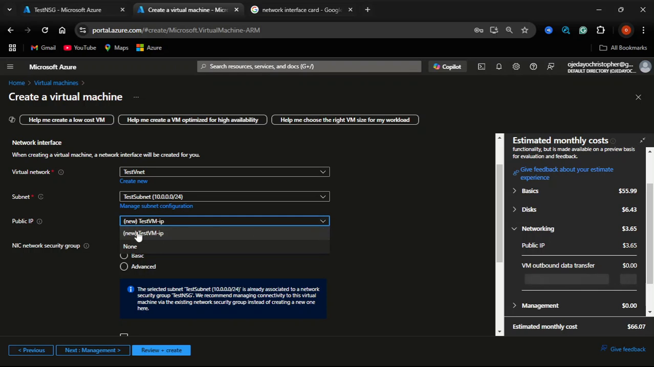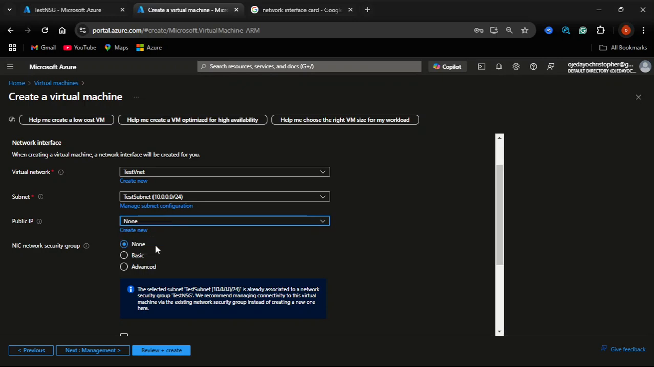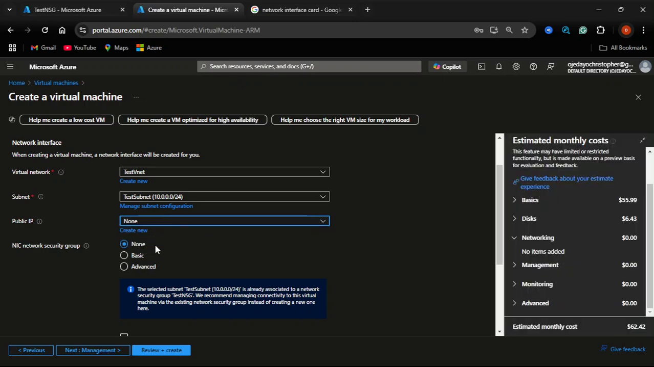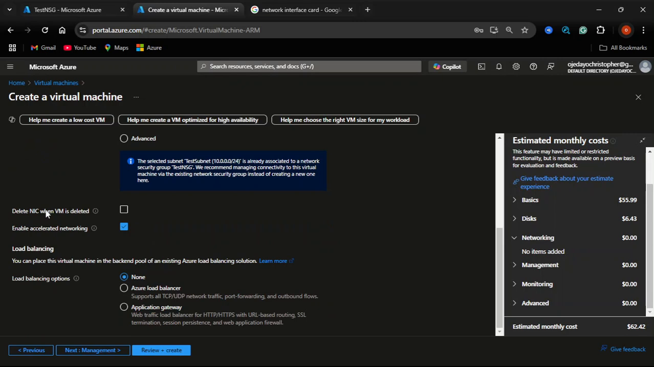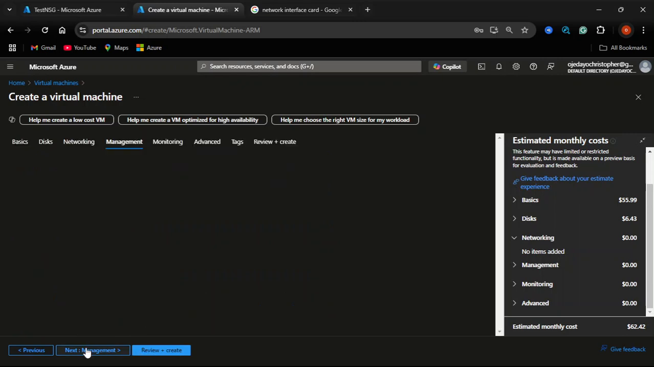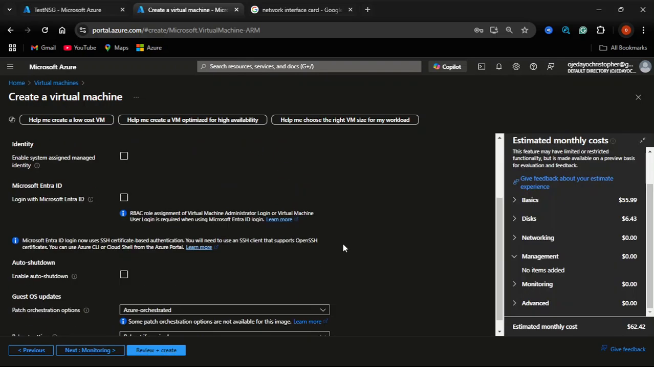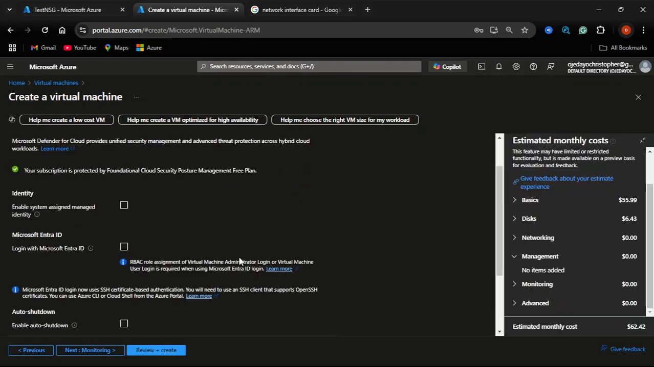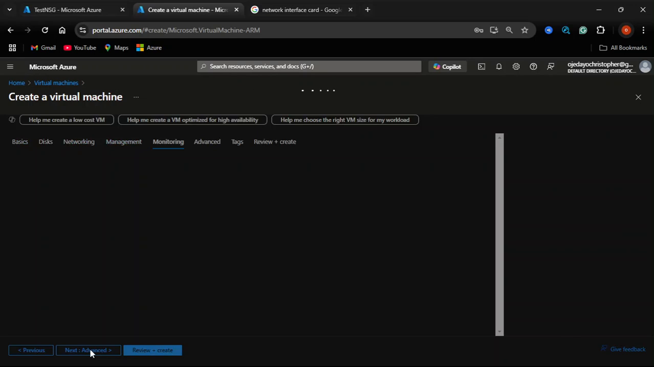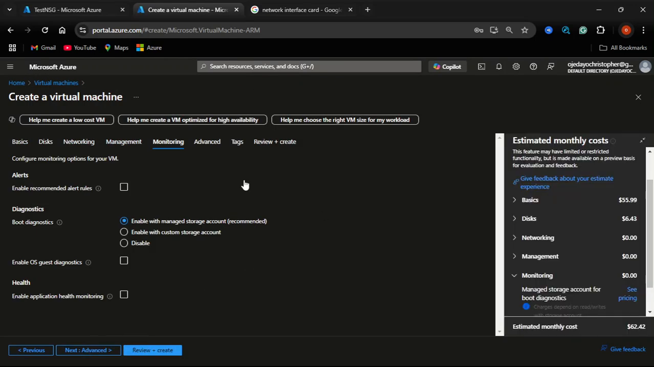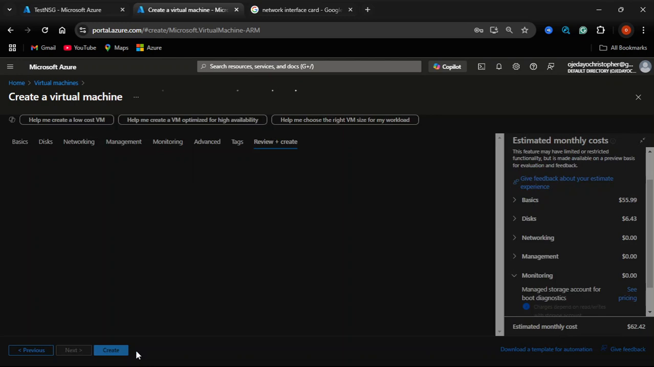we are putting none. Remember, our NIC has IP address. So now scroll down, delete NIC when VM is deleted. You can select this. So scroll down, you can leave this as defaults. Next, basically there is nothing more to do here. Let's just click on review plus create.